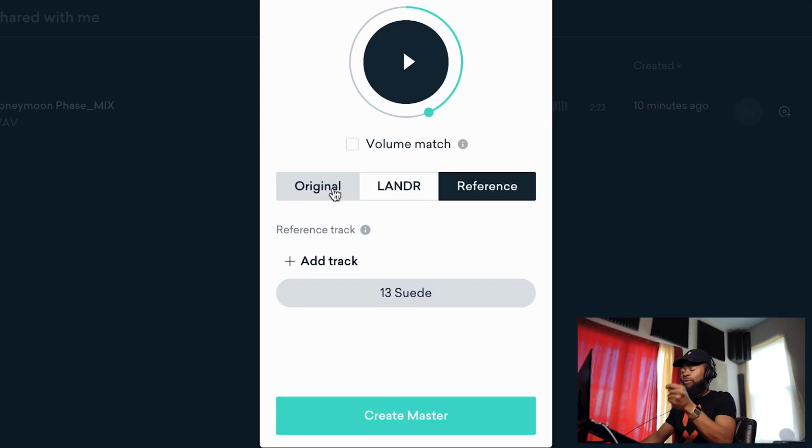Interesting. It's basically essentially taking that reference track that I uploaded and replicating the sonics of that particular record in my record. So another way I can really show you how it sounds is I'm going to go from the original sound to the LANDR master to the reference track master that LANDR provided. So let's start with the original first, and then we'll go up.